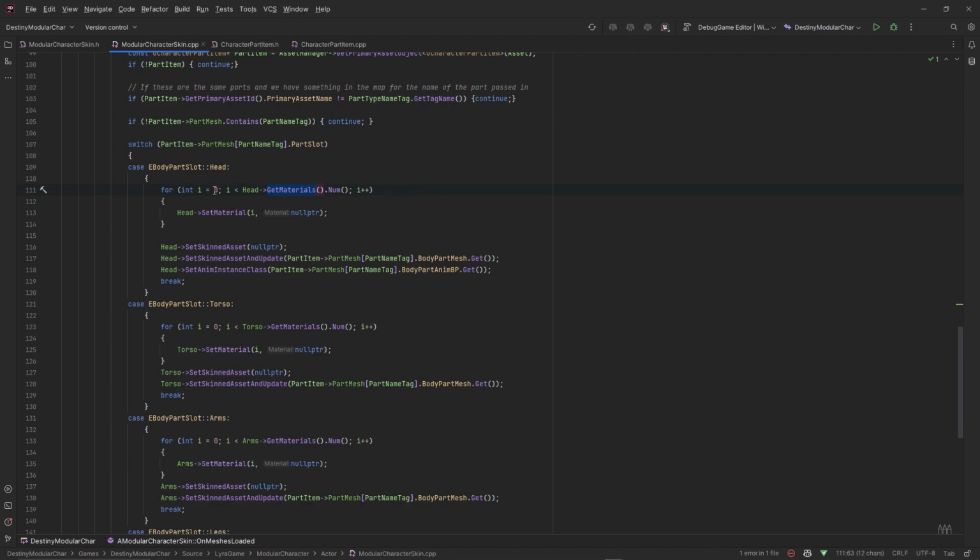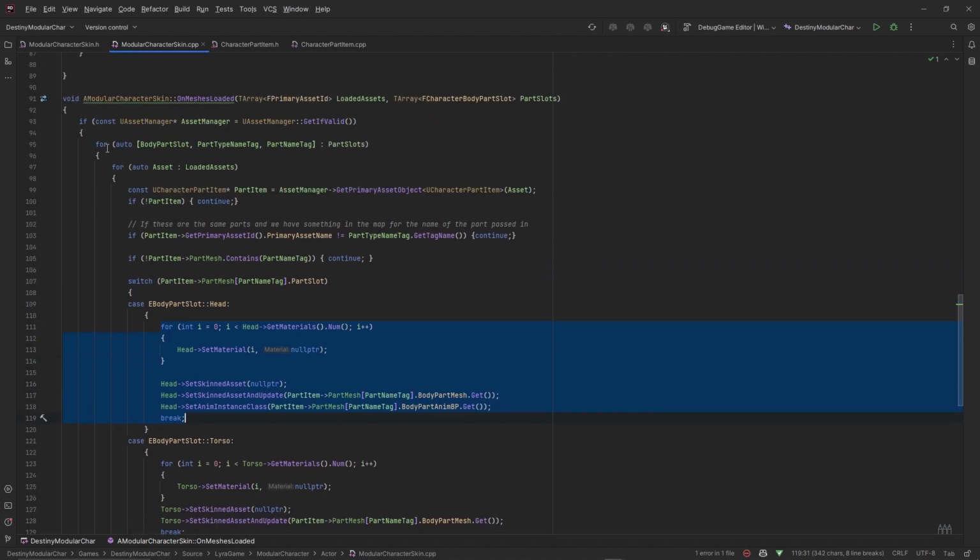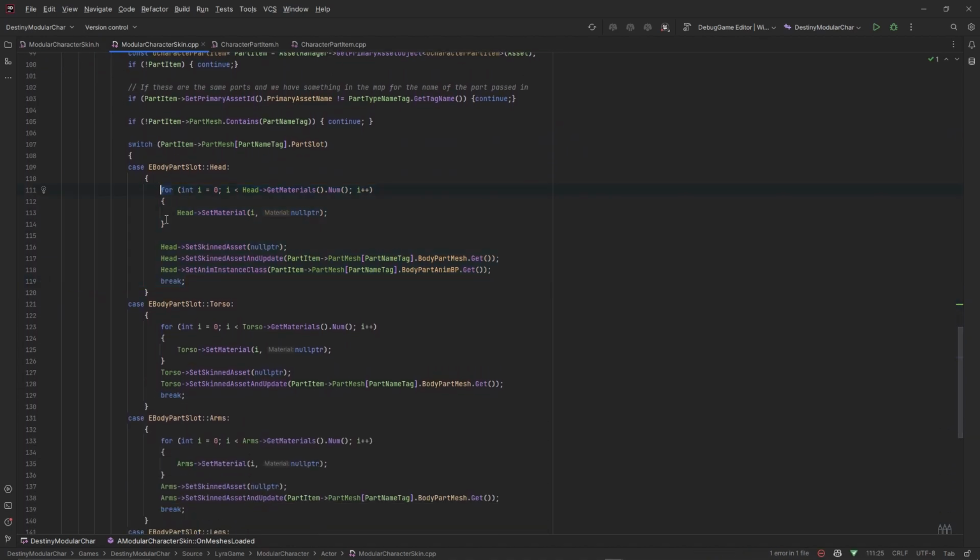So for each of these, and this is a for each loop, nested for each loop, and then we have another nested for loop. But that's just the way it's got to go. So for each of these materials, we want to clear out all of the materials, set them to null pointer, so that when we set the mesh, it doesn't use the materials that were already set in there. We also want to set this skin asset to null pointer just to clear out every reference.